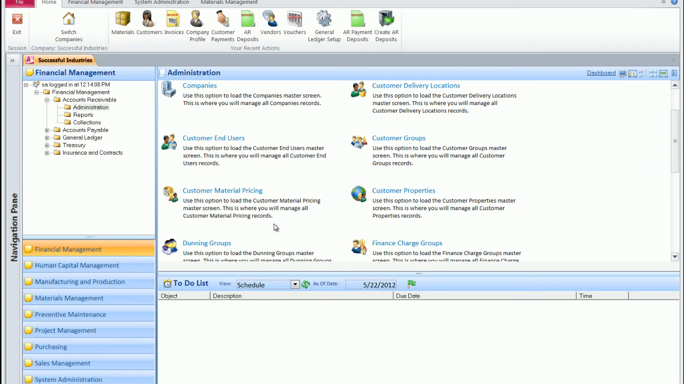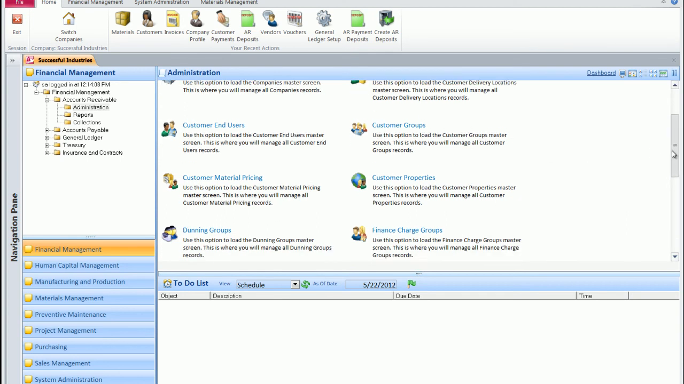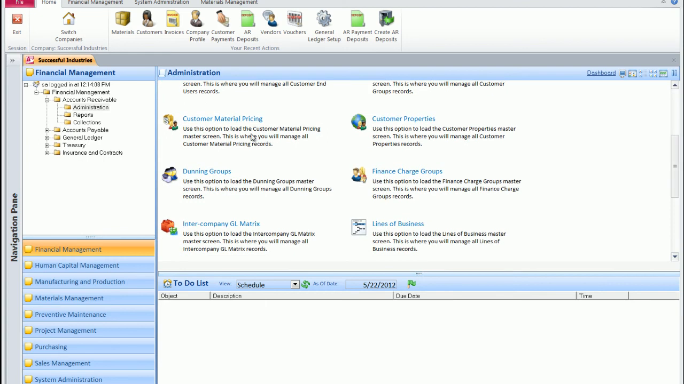Customers could have specific material-based pricing, so that when I'm doing a sales order, their pricing comes from a matrix that can supersede some other forms.